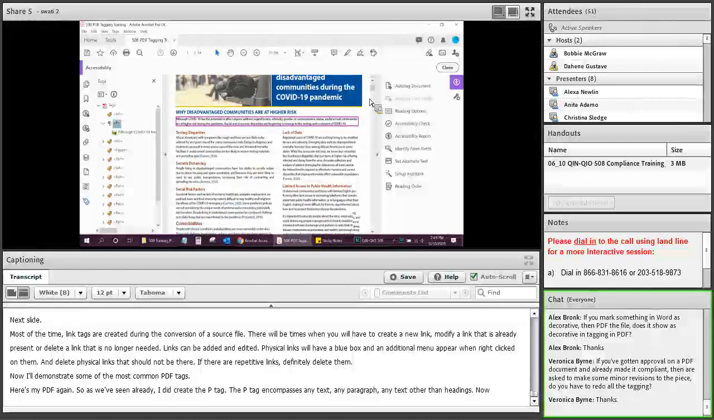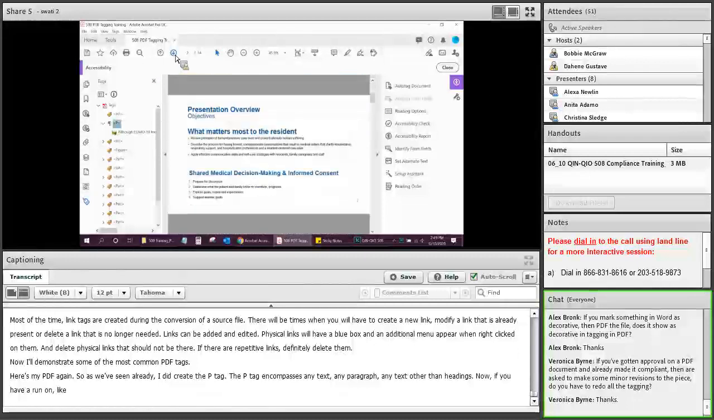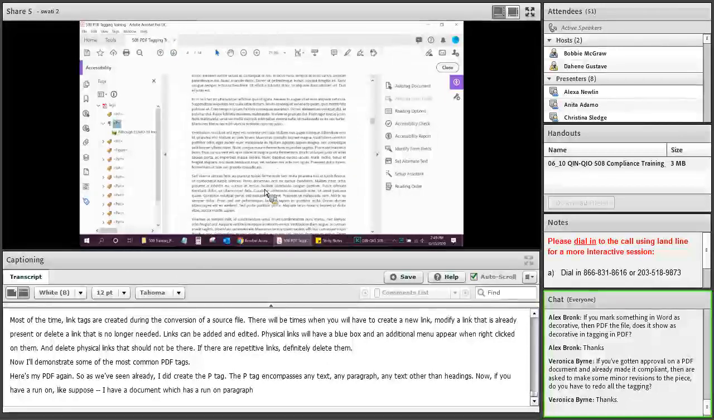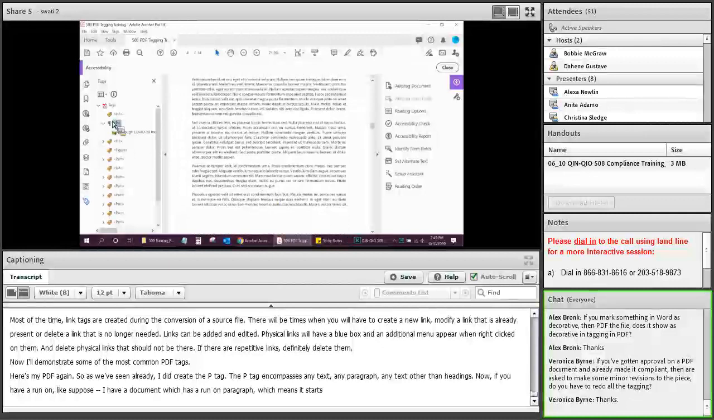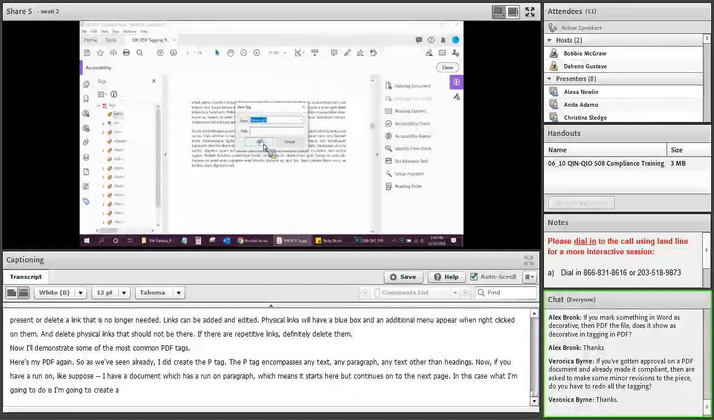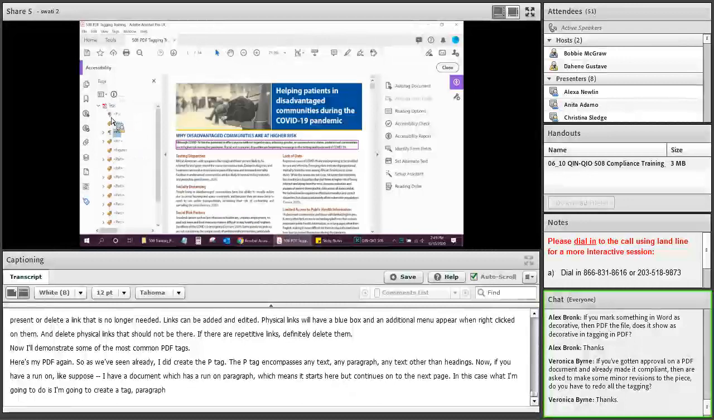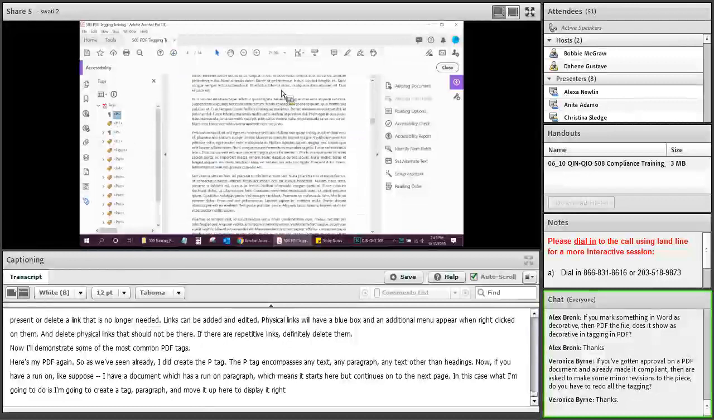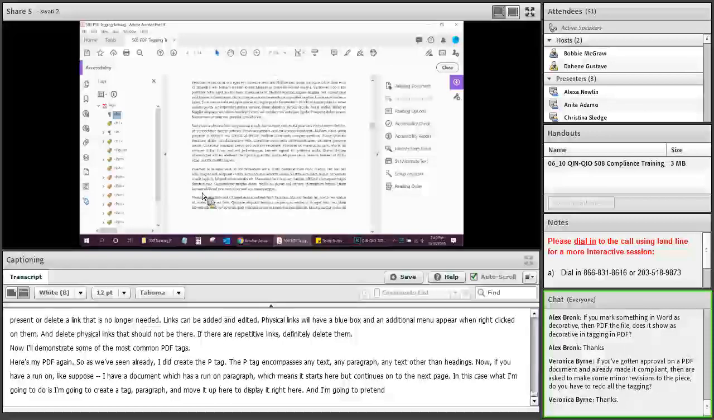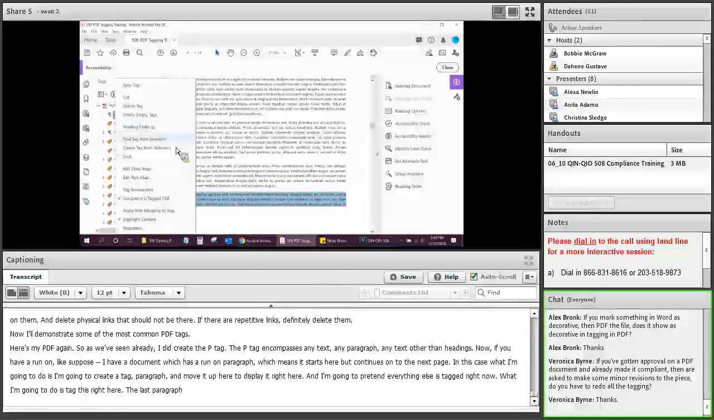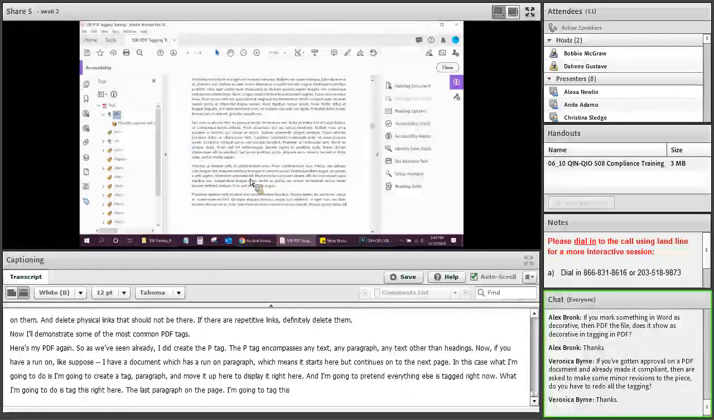Now, suppose I have a document right here which has a run-on paragraph, which means it starts here, but it continues on to the next page. In this case, I'm going to create a paragraph tag. I'm going to move it up here just to display it. I'm just going to pretend everything else is tagged right now. So I'm going to tag the last paragraph on the page, create tag from selection.